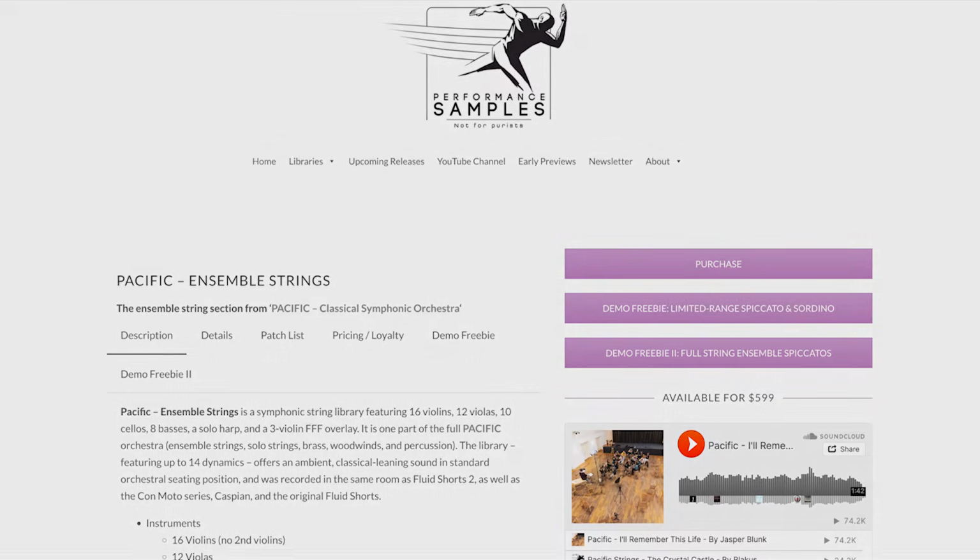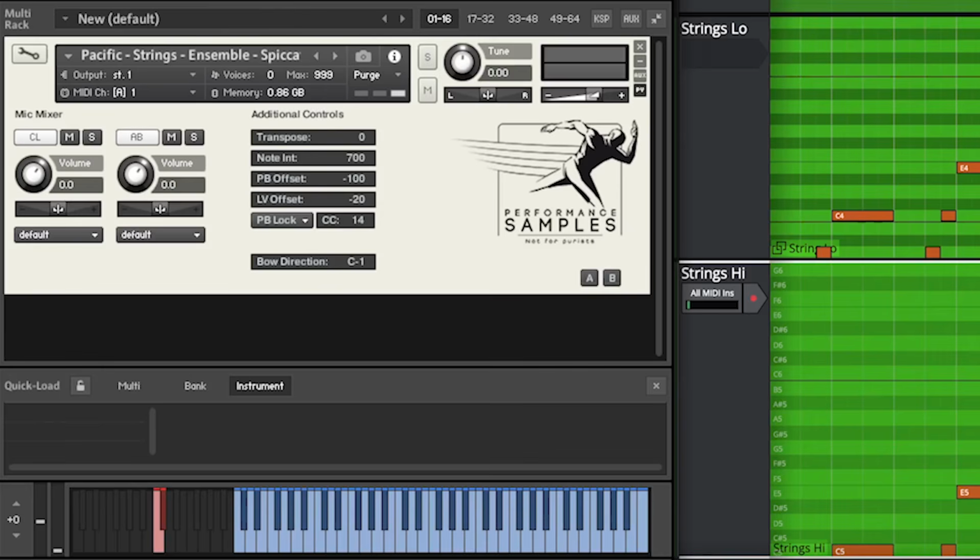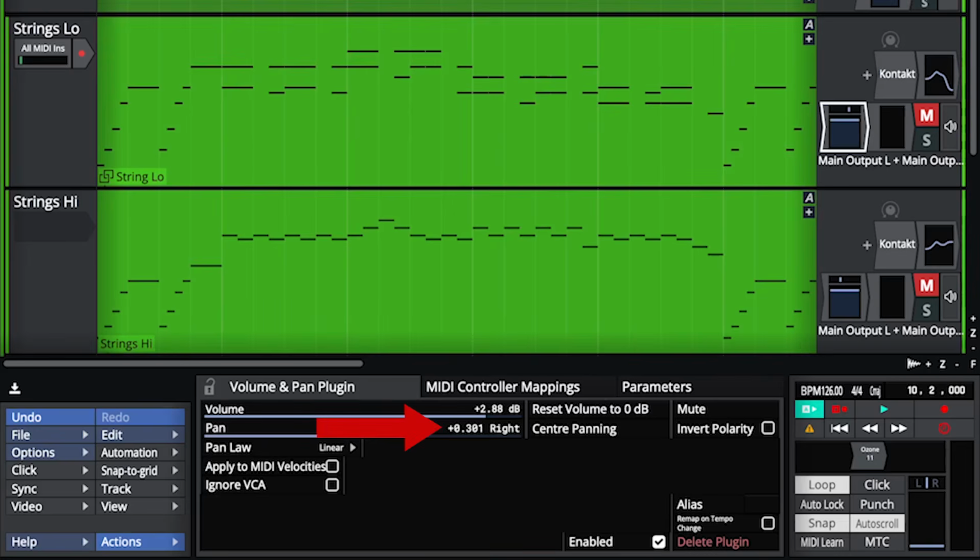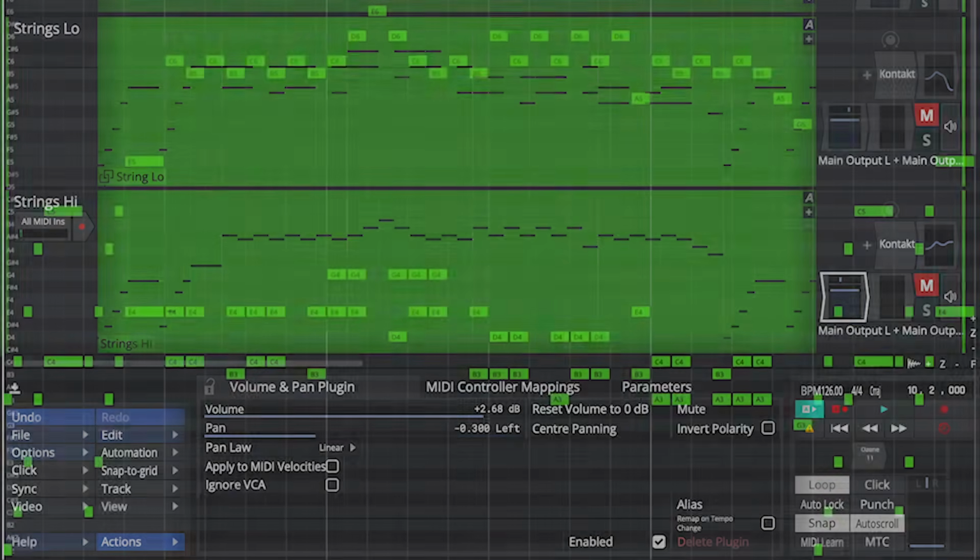The Pacific Ensemble Strings from Performance Samples are not for purists. They come with a lot of ambient sound, and this gives them their own symphonic quality. You can find the freebies Spiccato and Sordino and full string ensemble spiccatos on the Performance Samples website. I have noted all the links for you in the description. I have used the full string ensemble twice here and divided it into low and high strings. I panned the low strings slightly to the right and the high strings slightly to the left. This sounds quite orchestral and gives us a nice stereo image for the trailer. Listen for yourself.